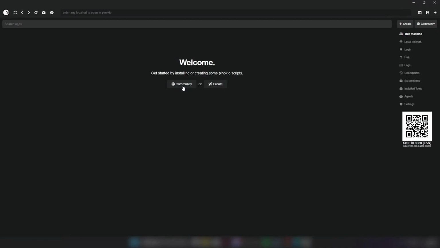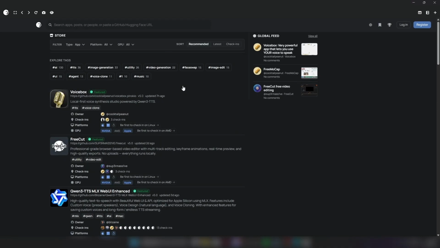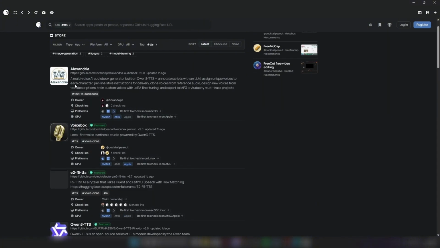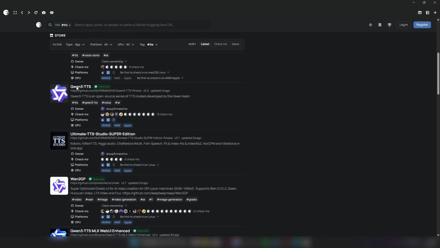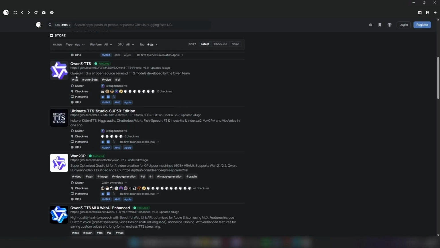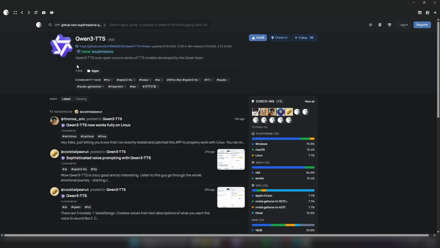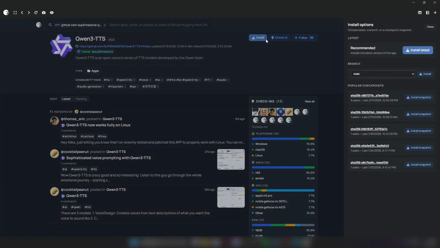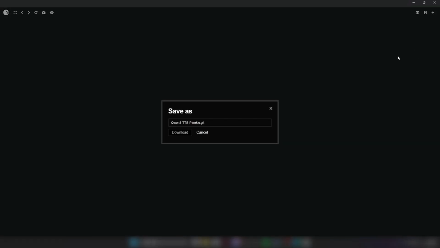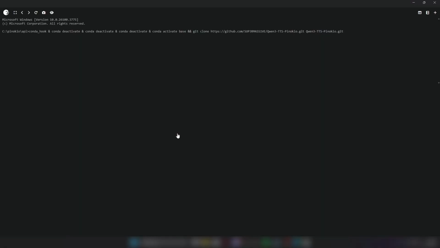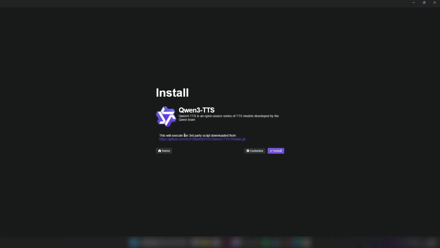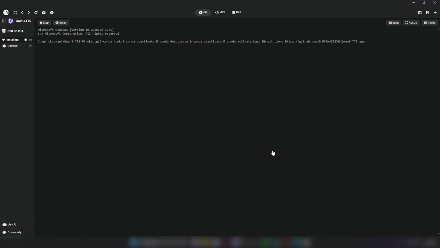Once you are on the Index tab of the Pinokio app, click on Community and filter by TTS. Click on Qwen3-TTS. But be careful, you can't download every Qwen model, just take the one I took and follow my steps to download it. It will take a while and might have to download more things than me because I already got them.